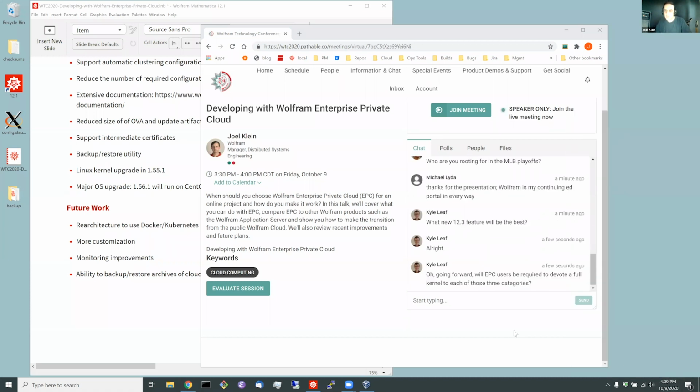So I'll try to get the last question in. Will EPC users be required to devote a full kernel to each of those three categories? No, that's a great question. I definitely don't want that to be a restriction. I want EPC users to not be wasting kernels. That's crazy. So that is definitely something that, if it's required now for some technical reason, we lift that.